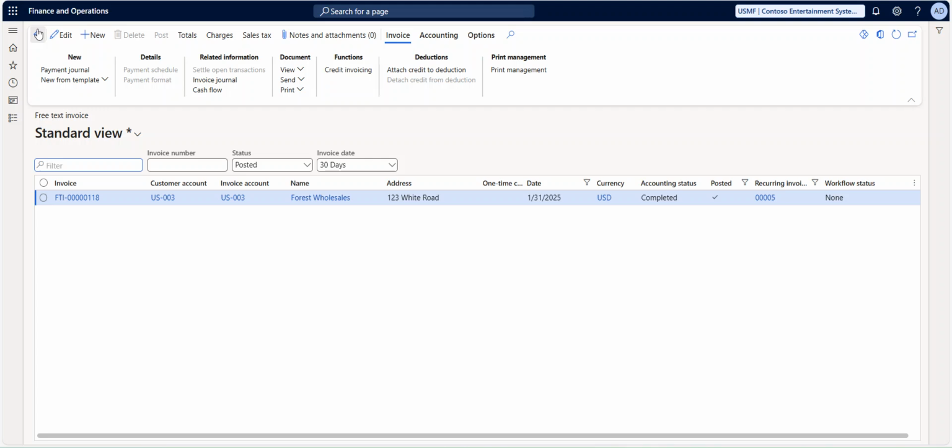Gautam, is this recurring invoice we can post directly for future dates also, or do we need to generate this invoice every month?